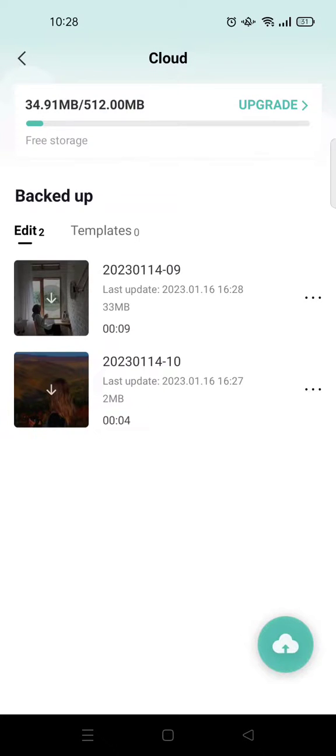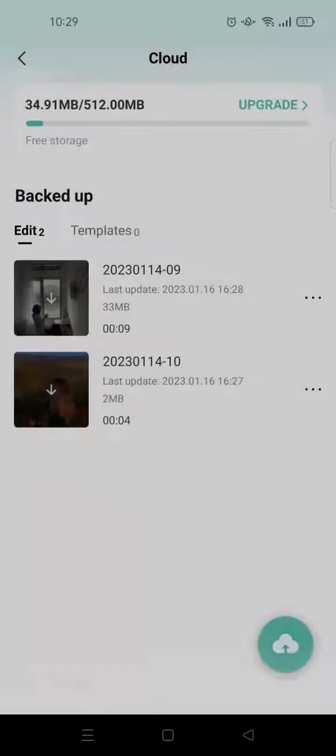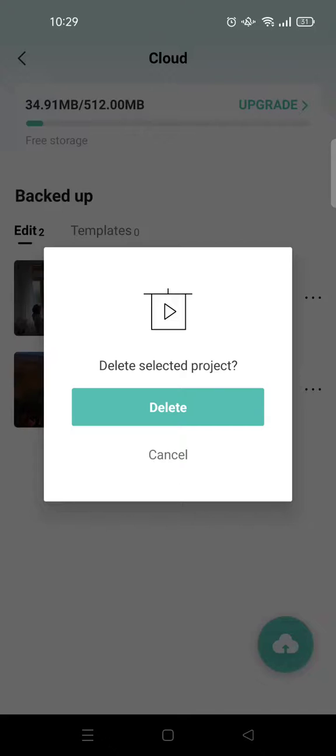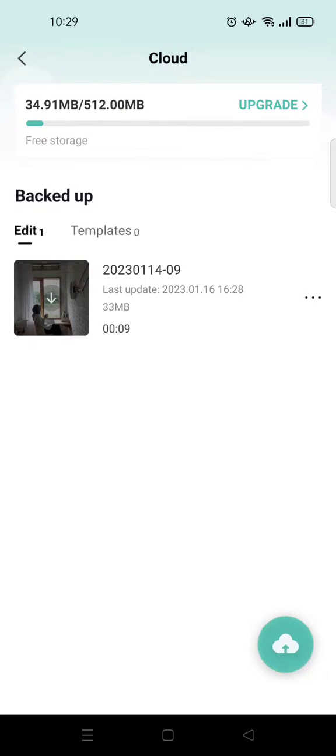And to remove or delete the project, you can just click on the three dots icon in here, then the delete option will appear. So just click on that button, and if you're sure to delete the project, just click on delete again, like that, and the project will be deleted from your cloud.